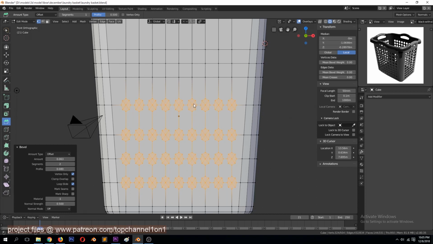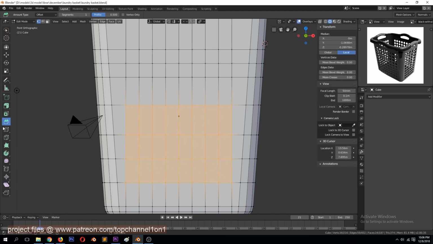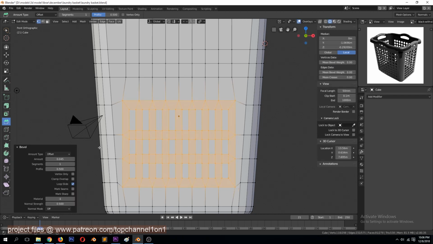The problem is that because our subdivisions were making rectangles instead of squares, that's why you see we are getting non-circular circles, if that's a thing.